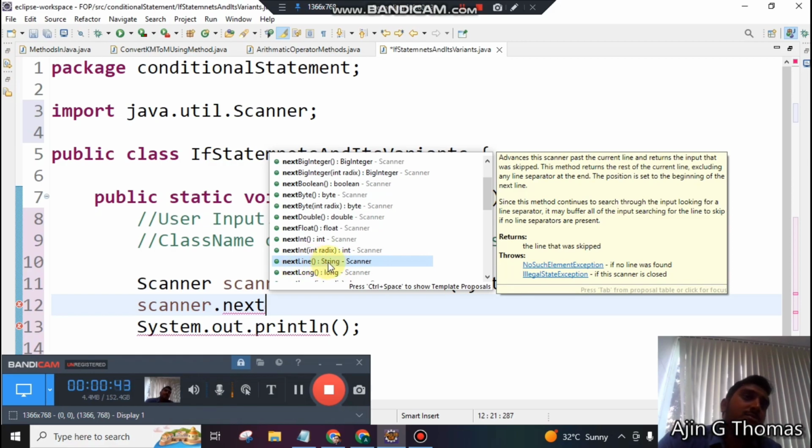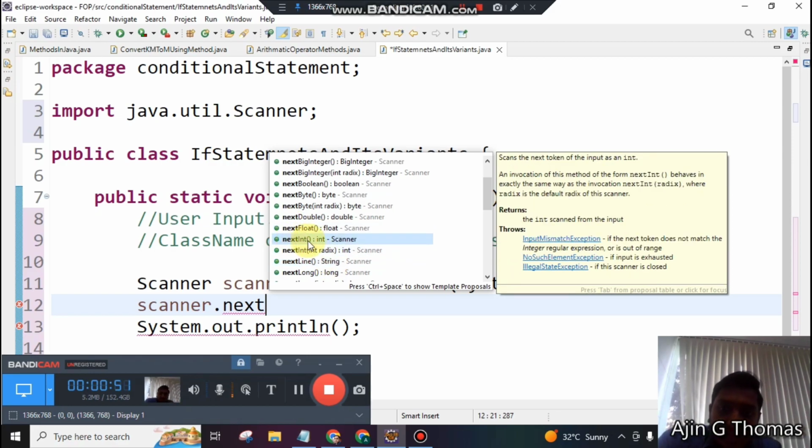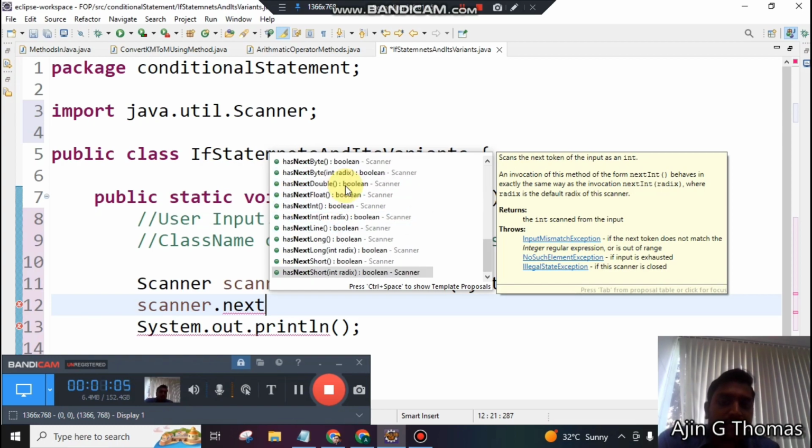So nextLine is what? It gives a String, so it will take the string data from the console. nextInt means it will take the integer data. nextBoolean means it will take the boolean data. So boolean data is the one which we are going to get from the method. Return type is boolean. So in that way you can identify all the methods.